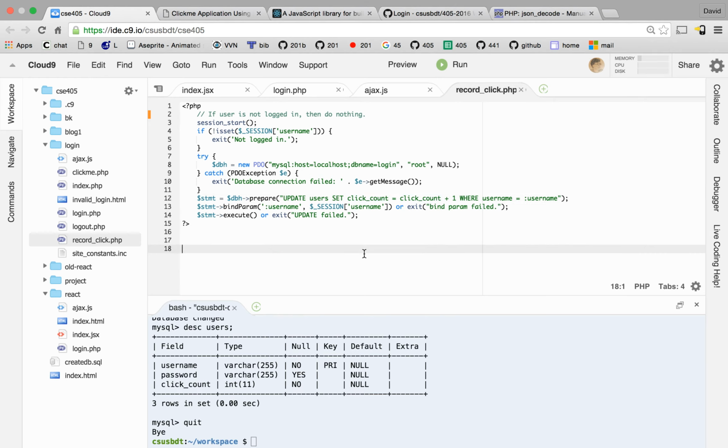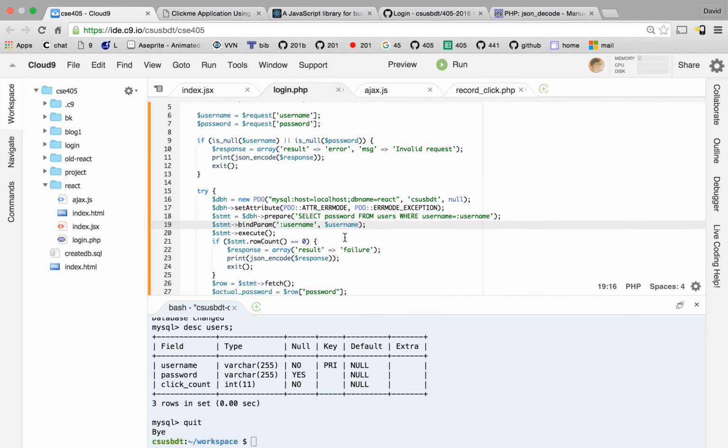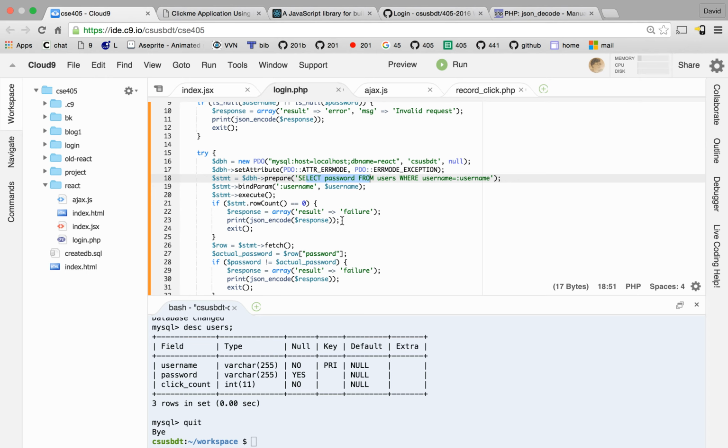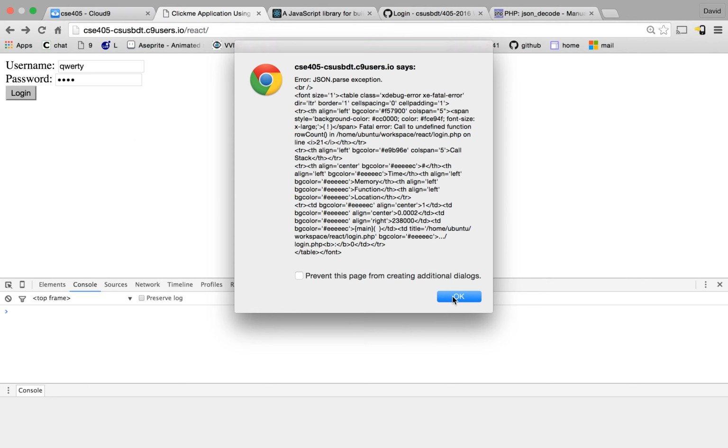So we've got our database. It's our old script there. So we should succeed. Then this line here should succeed. And we'll pull out the username and see if we can log in. All right. So first I want to do the bad username. QWERTY. That's a bad username. Parse exception. Call to undefined function, row count. What the heck?